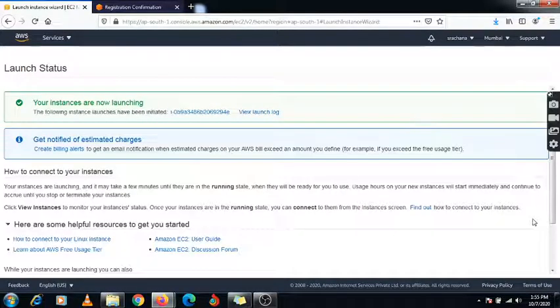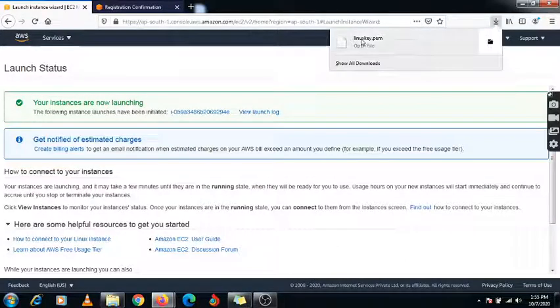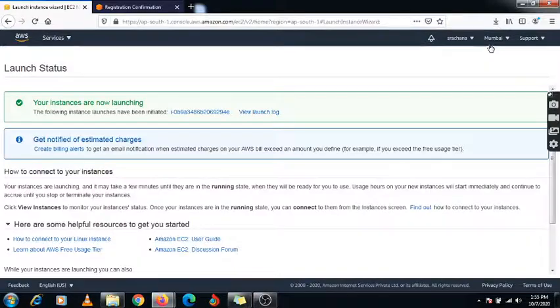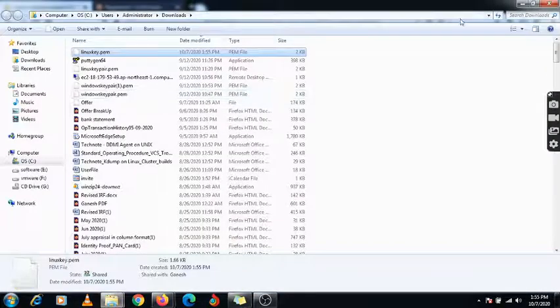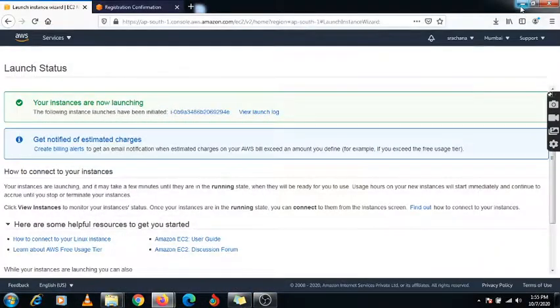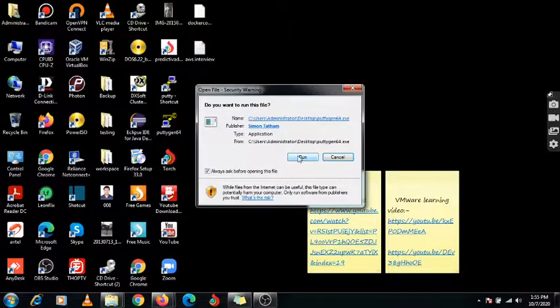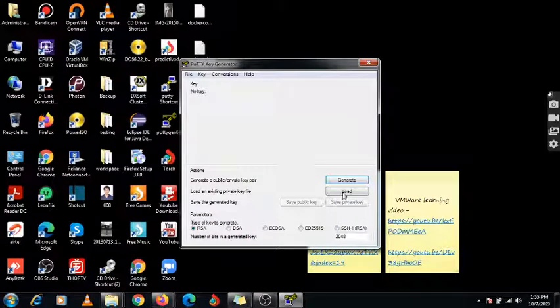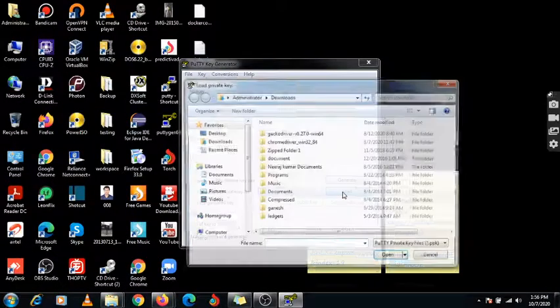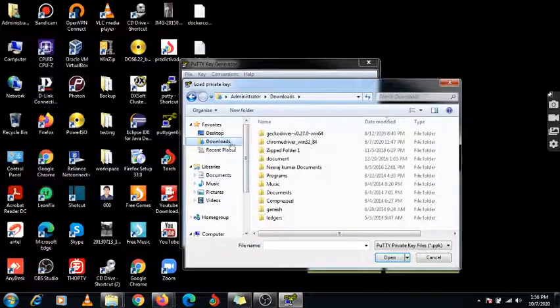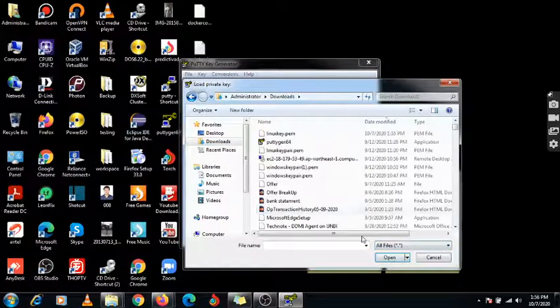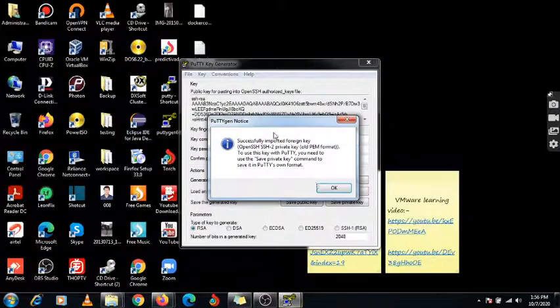Now to access this Linux machine, we need to do some extra things. Okay, so this is the key which I have downloaded. Now I am going to open my PuttyGen. In PuttyGen you need to run it first and then load the key which I have downloaded. Under downloads, this key is available. I need to select all files. Here you will get this key.